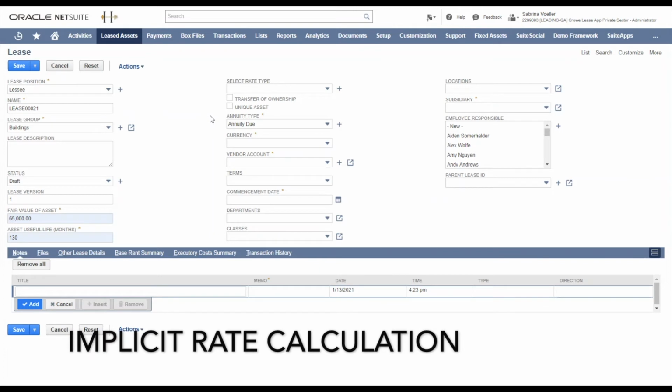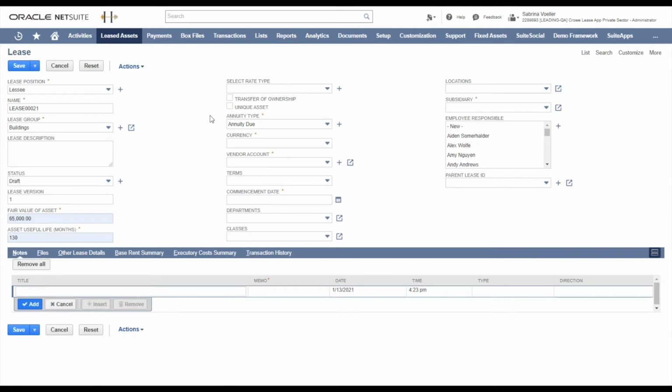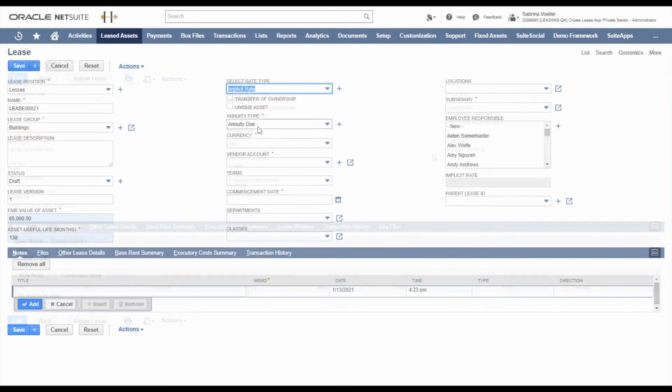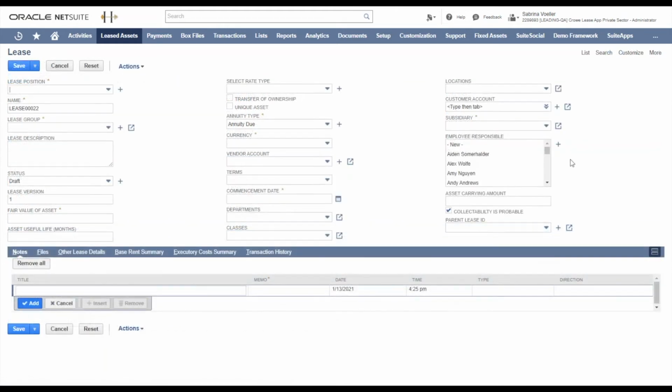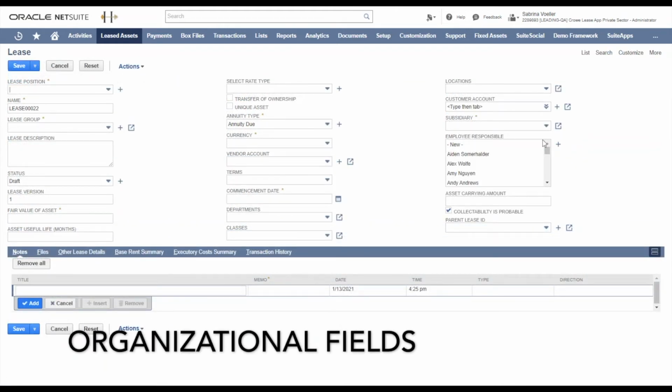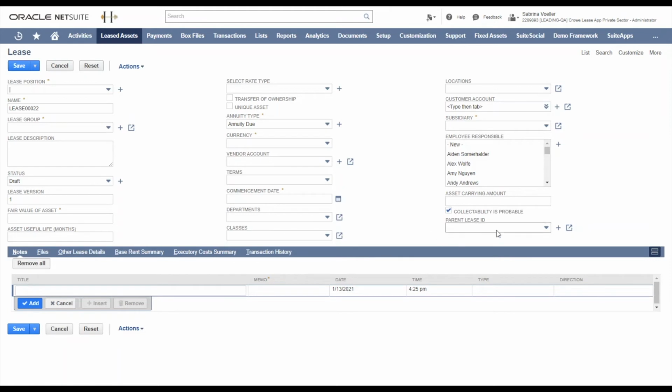Sometimes a client needs to use a rate implicit in the lease. This calculation can be very time-consuming and difficult. This rate can be calculated automatically by selecting the rate type as implicit rate. Upon saving the lease, the implicit rate will automatically be calculated based on the fair value and base rent summary. We have added the employee responsible and parent lease ID fields for record keeping, along with allowing users to set up alerts to be sent based on certain parameters to the employee responsible.